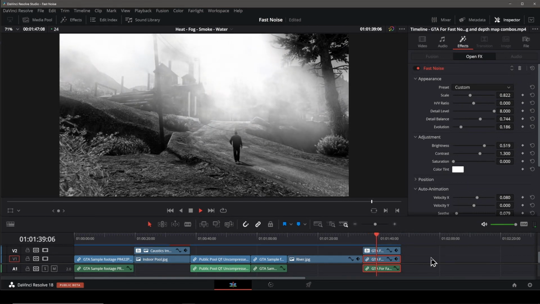You can see how the guy starts to get obscured by the smoke effect walking up into the unknown. Very cool. All done on the edit page as well.